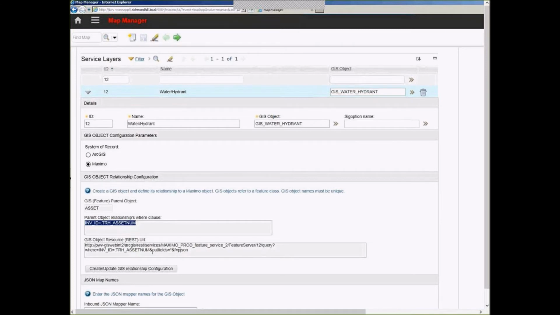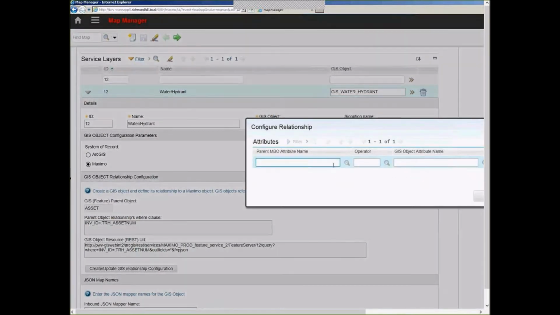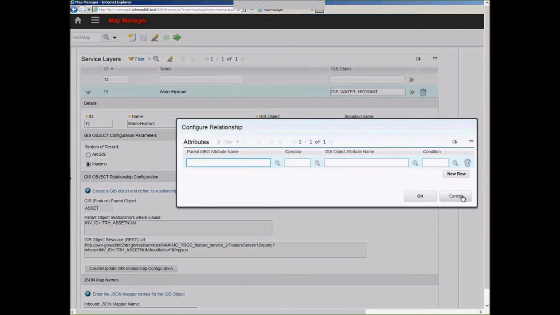And if I wanted to update my relationship or update the information, I simply click on this create update. I can go new row, pick what my new attribute would be, pick my new target attribute, and my relationship will get updated.